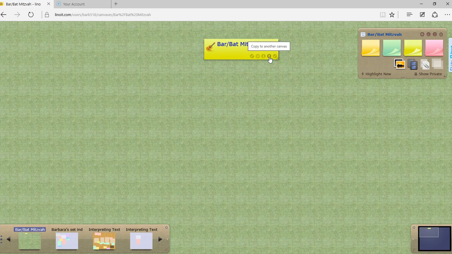This icon is for moving it to another canvas. If I was a teacher who taught 7 different periods and I wanted to use materials from one canvas on another, this is an easy way for me to copy. Down here is called the dock, and you can see my other canvases here. So all I would have to do is take this sticky and drag it down to one of these other canvases. This icon is for sending it, I guess, through email.